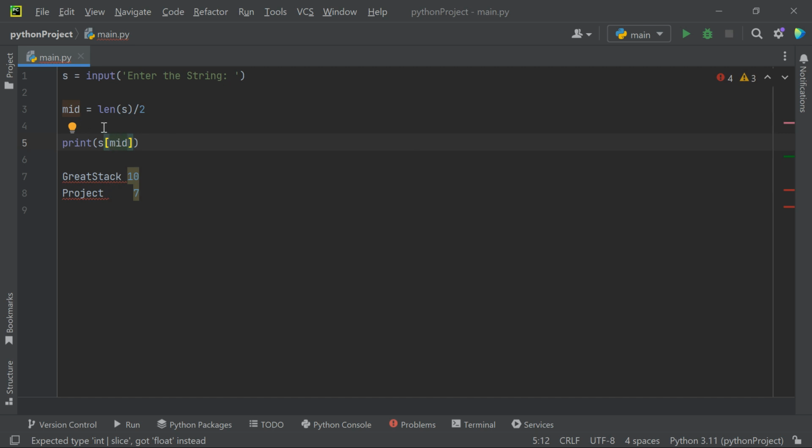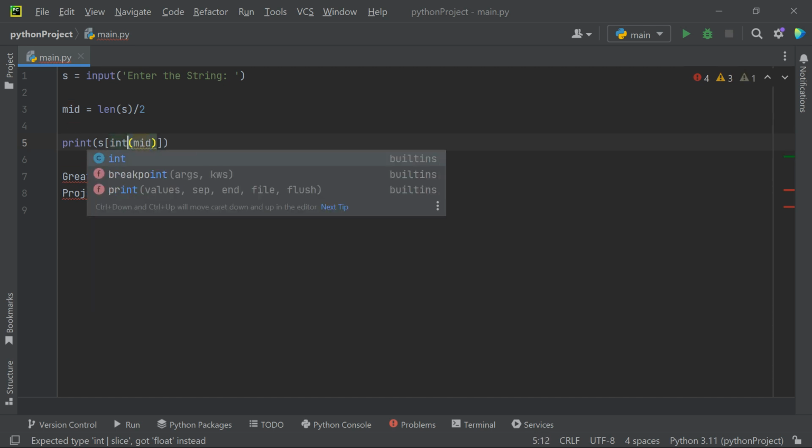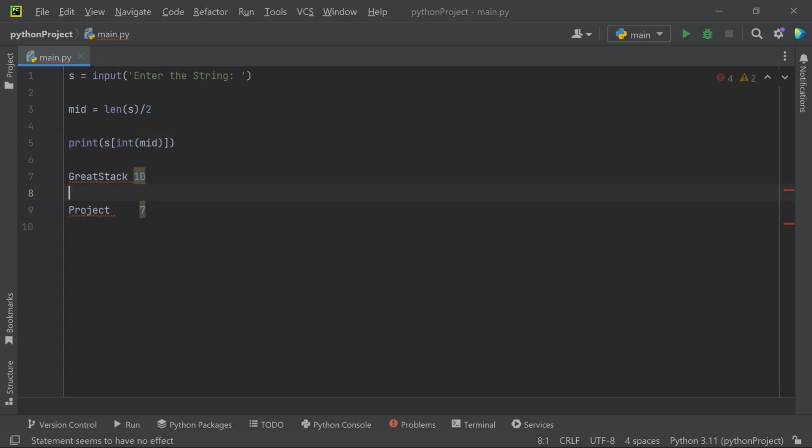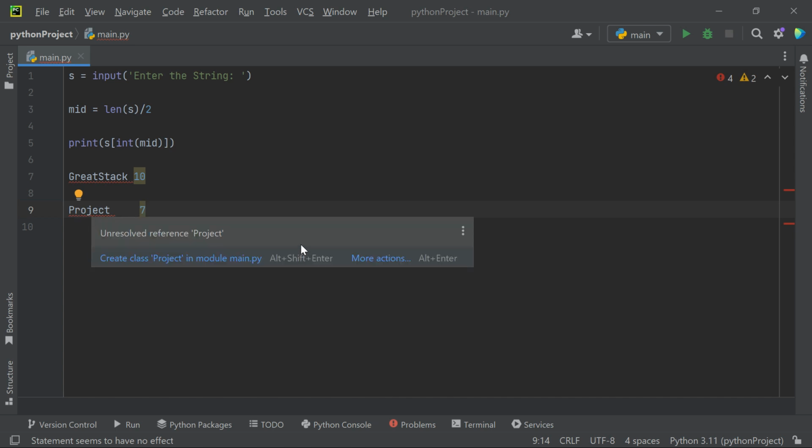But this mid will be a float number, so to convert it we can just take the integer of this mid. This is the case when we are using a string of even length. But what if I have a string of odd length? The length is 7, and 7 by 2 is 3.5. So the integer of 3.5 is 3. So 0, 1, 2 and 3. Yes, it's working fine.